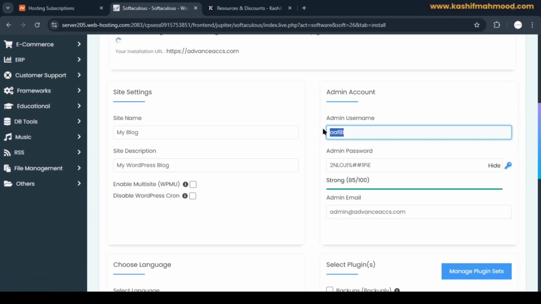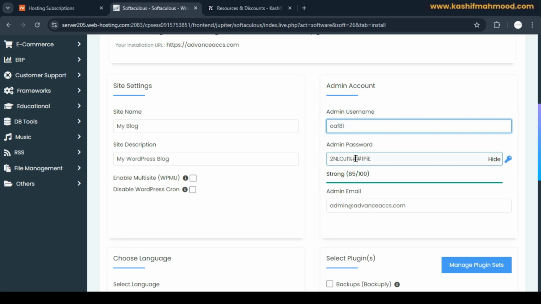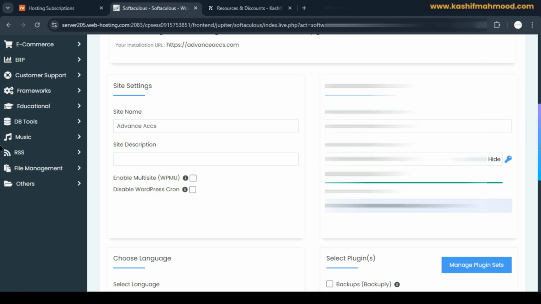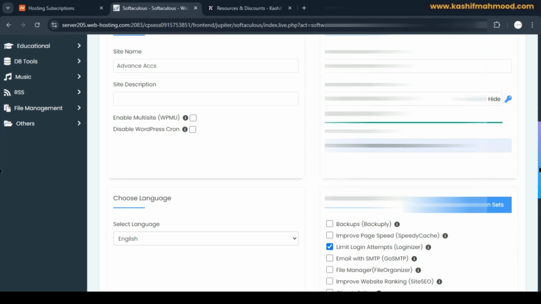Here you need to enter your WordPress admin username, and then you have to enter your admin password, and here you have to add the admin email. So let me fill in all of the information and then come back to the video. So I have entered the information. So now let's scroll down.